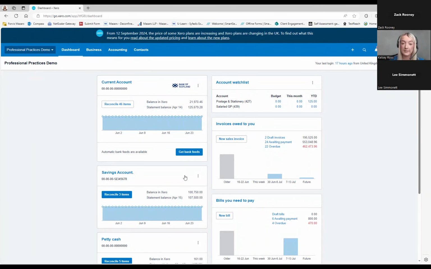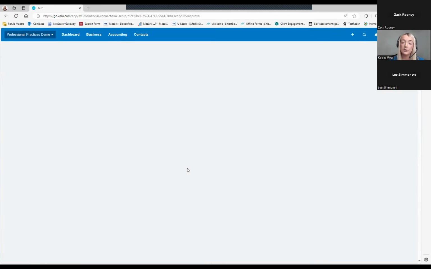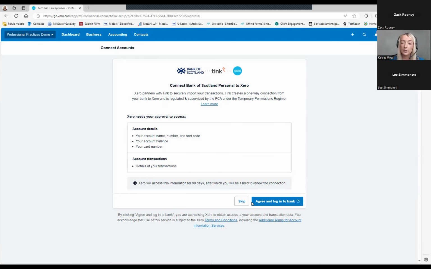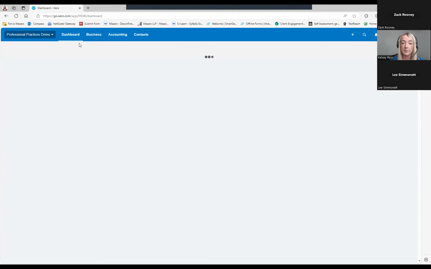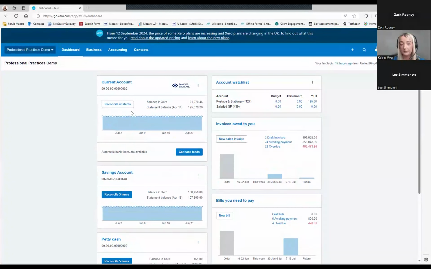To link your bank feeds, you would simply click this button here where it says Get Bank Feeds. This then takes you to log into your online banking account. You would agree and log in, and then follow the step-by-step instructions. This is asking when you want your transactions to start from. Going forward, most practices will now switch to a March year end, so you would want your transactions to start from the 1st of April 2024. You would put that in and then they would all start feeding through. Once you've got all these feeding through, they'll come into your bank and be ready to reconcile, which is what we've got here. For security purposes, every 90 days your bank feeds do need to be renewed.